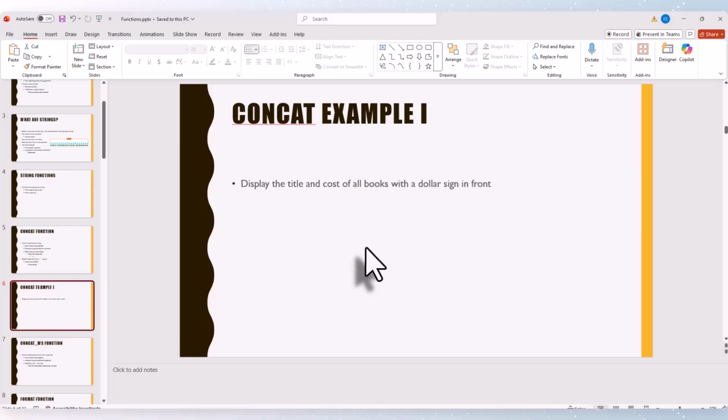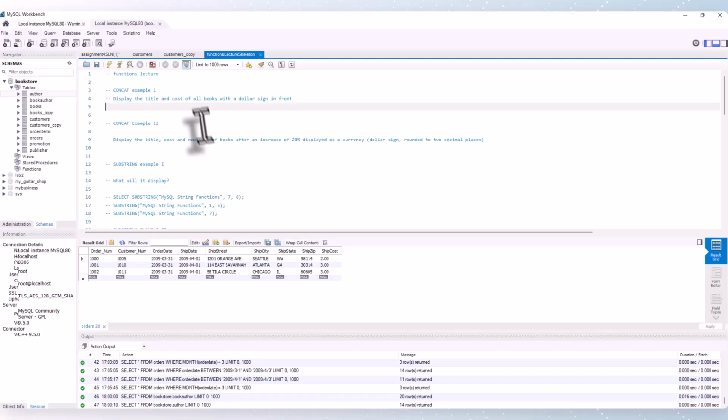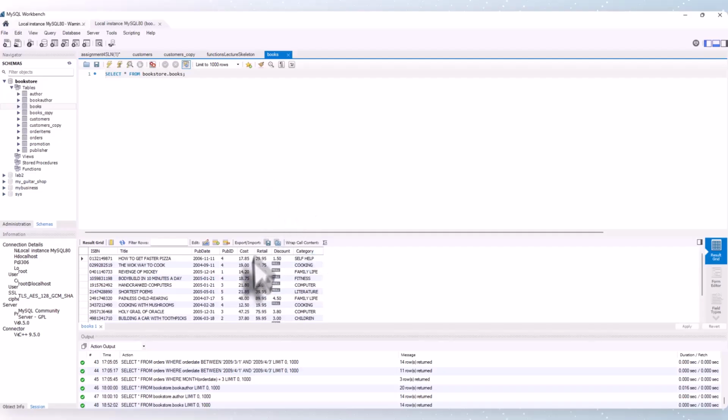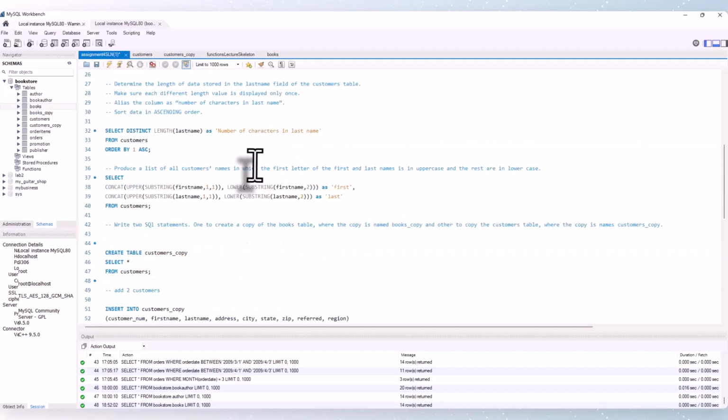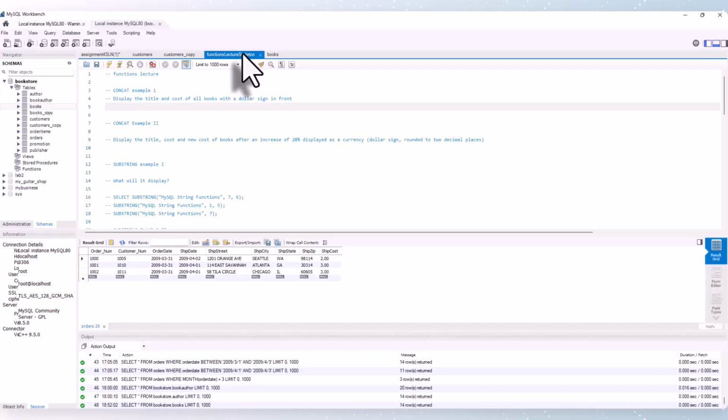Say I want to display the title and cost of all books with a dollar sign in front, right? All right, let's have a look. So this is the bookstore, and this is books. And if we look at what's in here, they've got costs, but they don't have dollar signs on it. How do I put a dollar sign on it? Well, how about concat? Where am I? Sorry. Oh my gosh. All right, sorry, wrong file. I got confused. I need to close those.